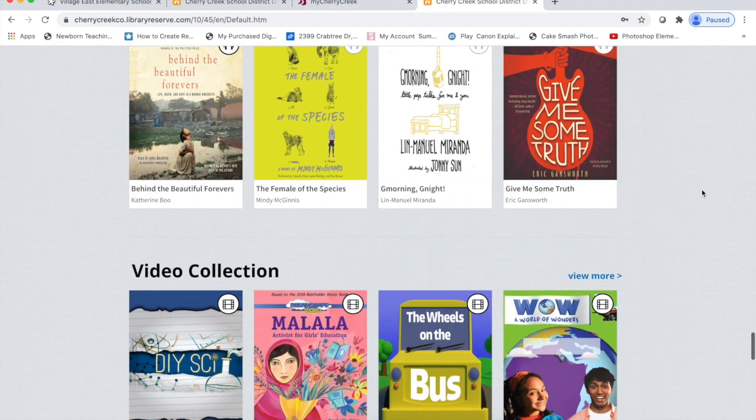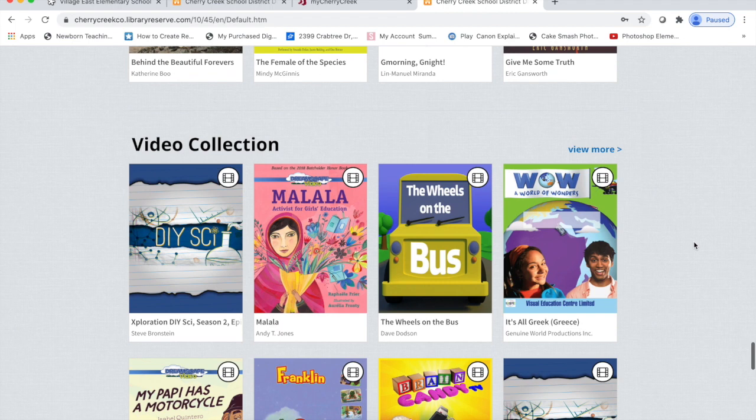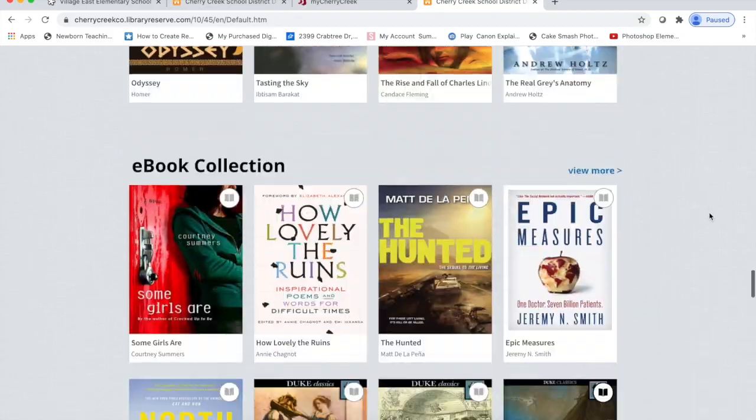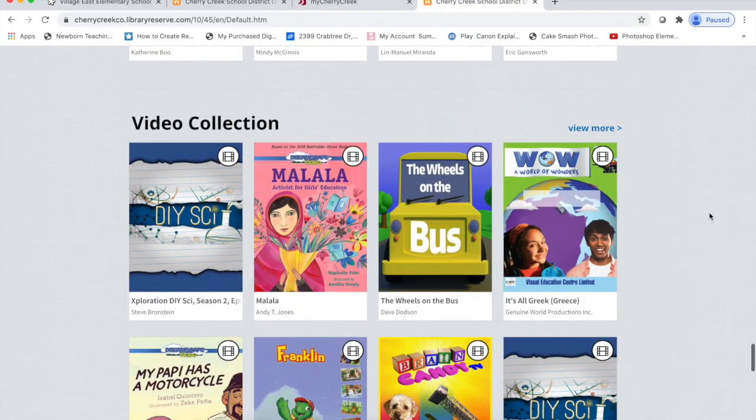There's one more thing that I want to show you that you can check out, and that is the video collection. And you will see a film strip up in the corner. Most of the videos are educational videos or books that have been turned into a video. They are not videos that you would see like at a movie theater.